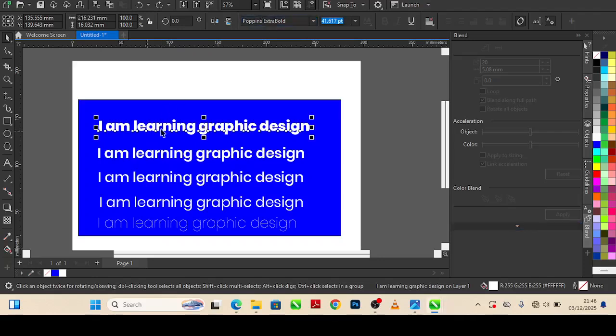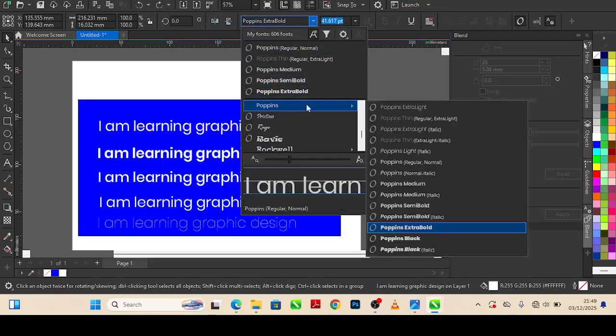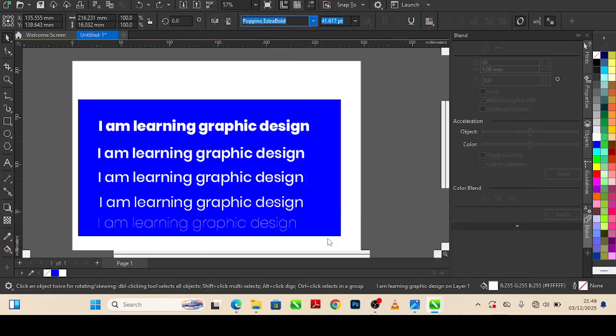Now let me go back to this place. Poppins is the typeface that I'm using here. Don't get me wrong. If you go to this place now, you will see that we have Poppins extra light, Poppins extra light italic, Poppins regular, Poppins medium, Poppins semi bold, Poppins extra bold. All these are what we call fonts. But the name of the design, the text that you are using, is the typeface. Do you understand what I'm trying to say?